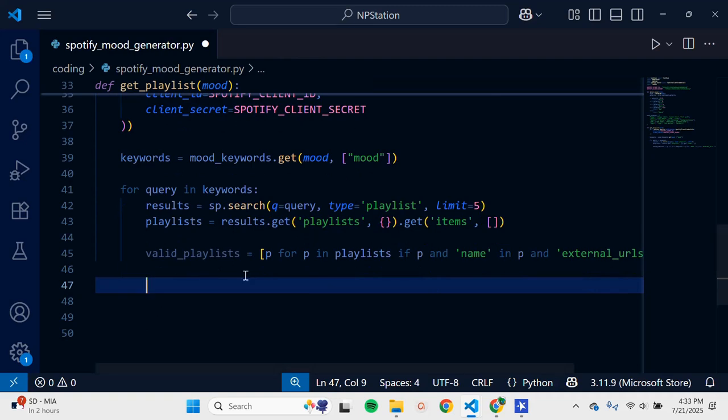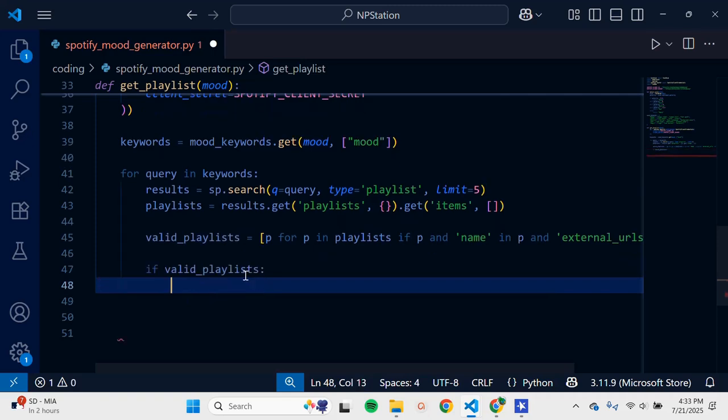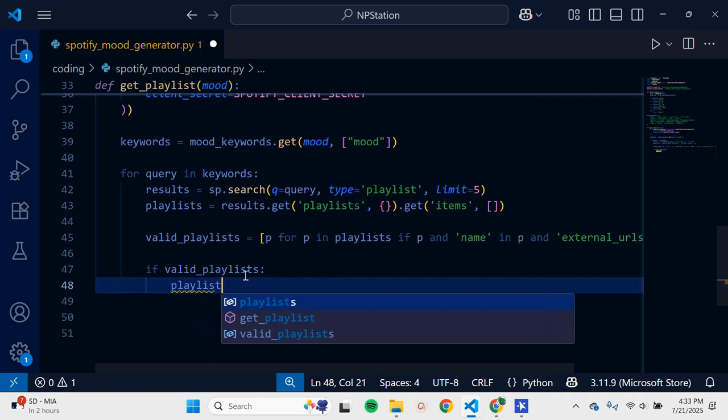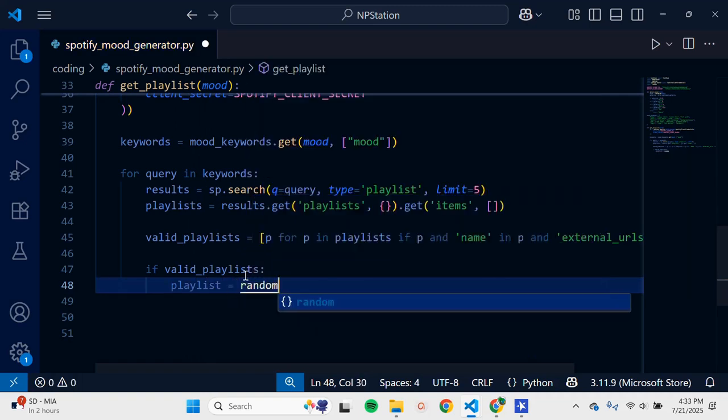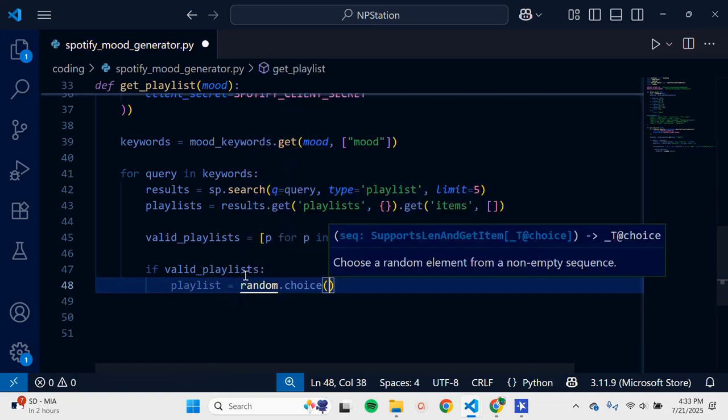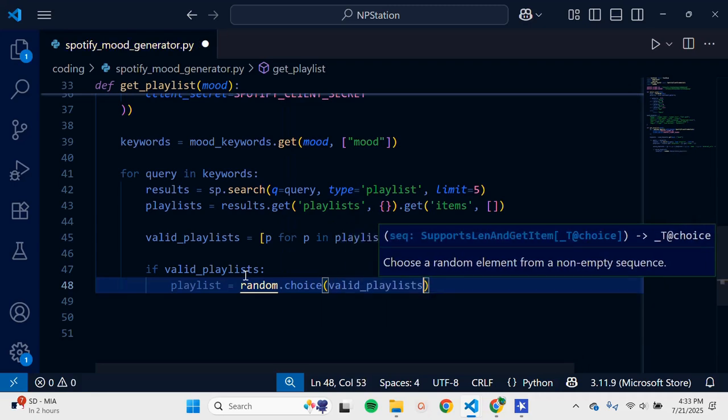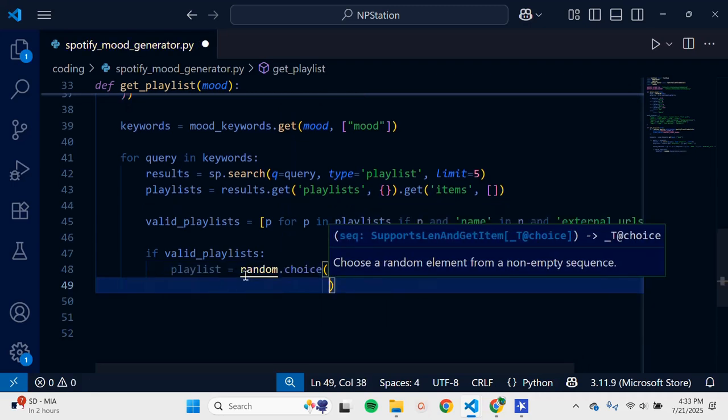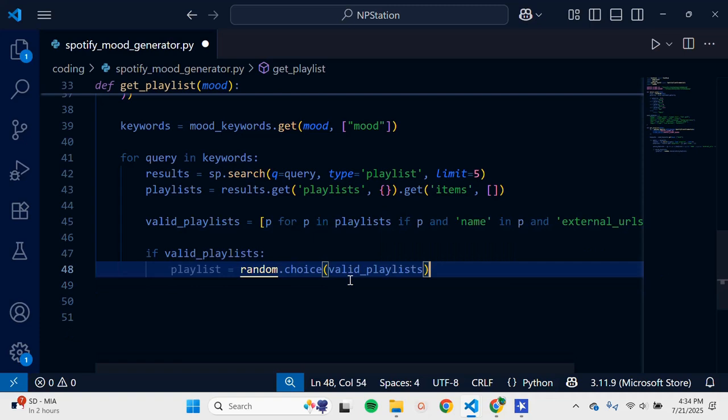Next, let's go ahead and create an if statement. If valid playlists, we're using that same variable. What this is doing is it's going to check if there are any valid playlists available. So if there are, we'll have playlist is equal to random.choice valid playlists. So it's going to randomly choose one playlist from the list of valid playlists that we chose. Does that make sense? I hope it does.